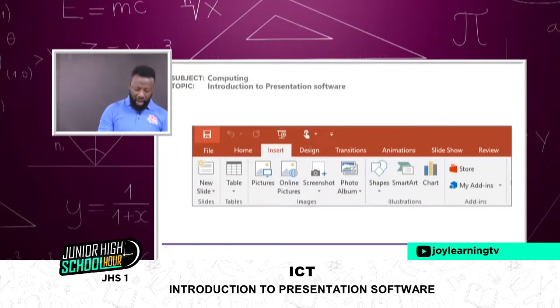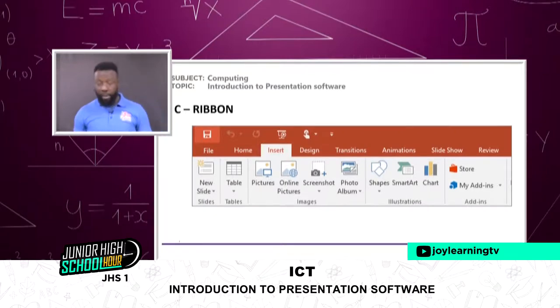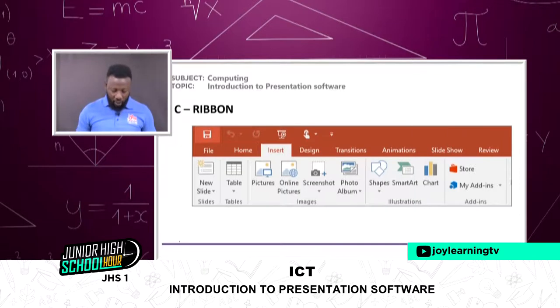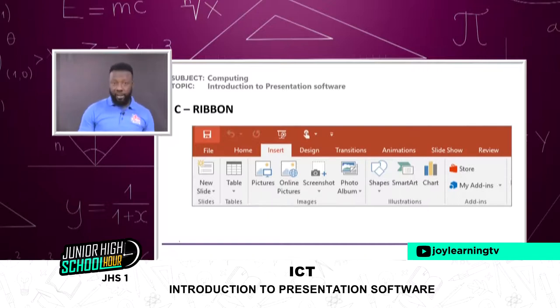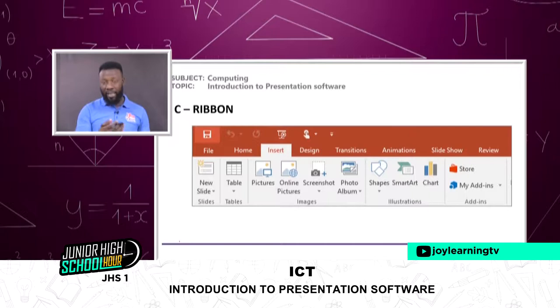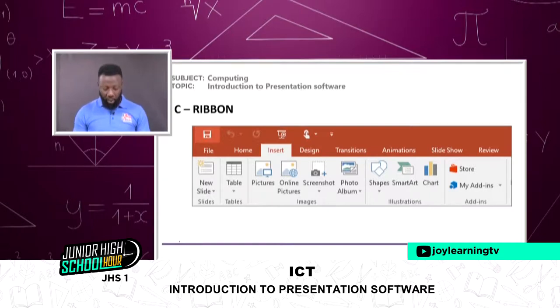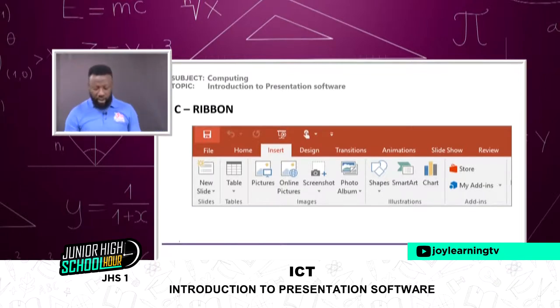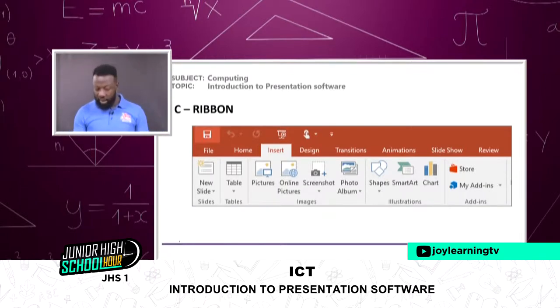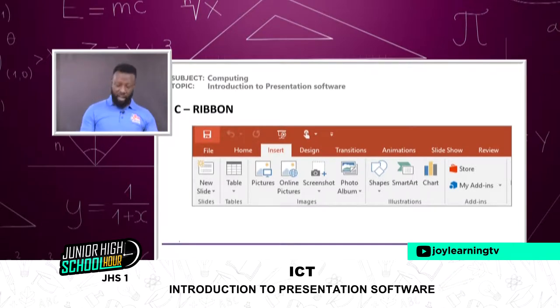Okay, then we have the ribbons, which is C. C is for what? Ribbons. So we have new slide under what? Insert. We have table, that you can insert a table. You can insert a picture. You can even insert online pictures. Then we have screenshot. You can screenshot on PowerPoint. You can add photo albums. Then you can add shapes, SmartArt, charts. You can even download add-ins over there.